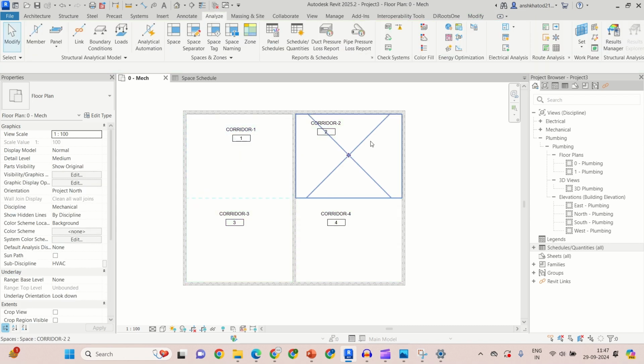Okay, so it's called 1, 2, 3, and 4. It's about the spaces, not the rooms. Now the second thing: we covered spaces, space tag, and space naming. Zones we will definitely cover in the next video.